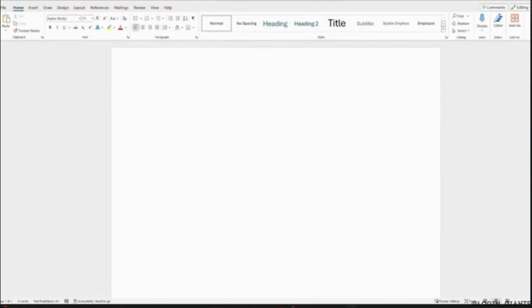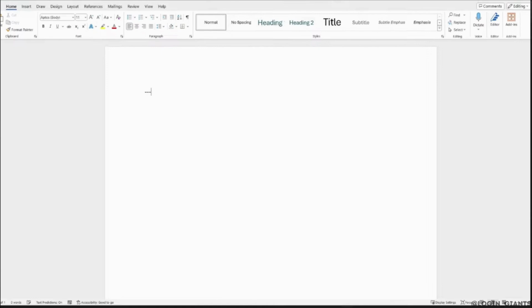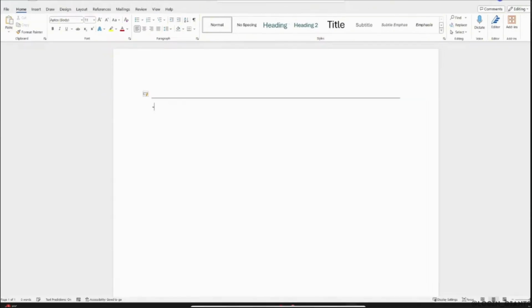In order to insert a line, you can create your own by yourself. What you want to do is press on the dash symbol for the 3 times and then click on enter. Once you click on enter, the line will be automatically created successfully.